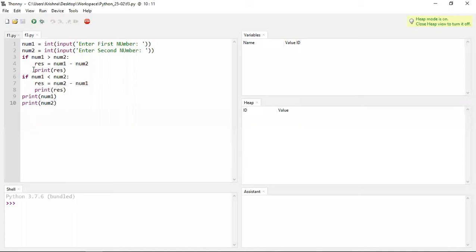Fine. Now if you execute this program, how will it execute? The normal execution is line number one, line number two, line number three. Now from line number three, lines 4 and 5 are not normal execution. They are coming inside the if statement. So it will check whether number 1 is greater than number 2. If this is true, then only 4 and 5 will be executed. If it is false, it will go directly to line number 6. It will not execute 4 and 5.